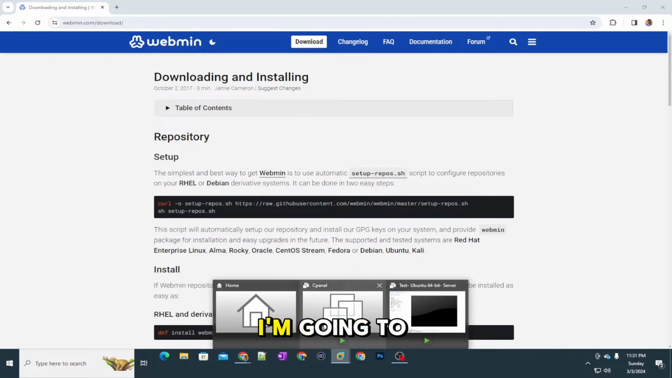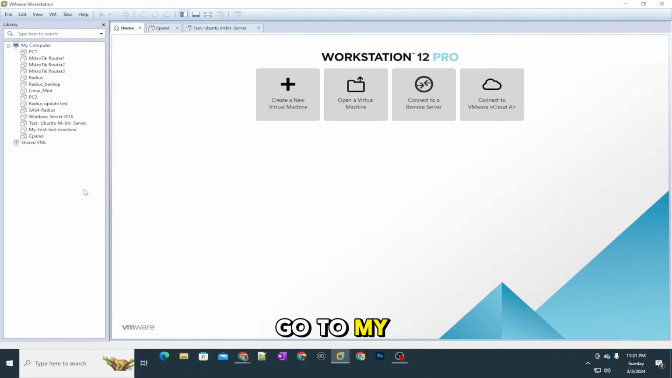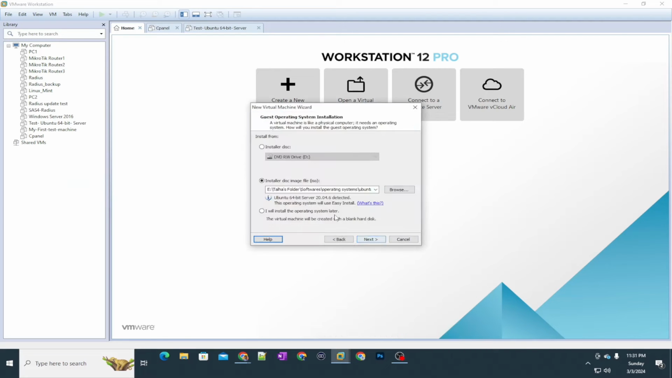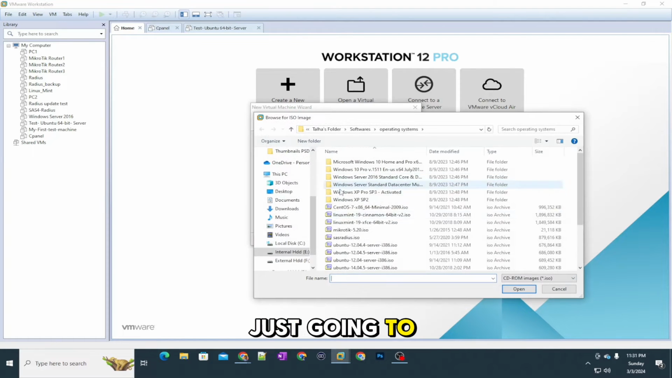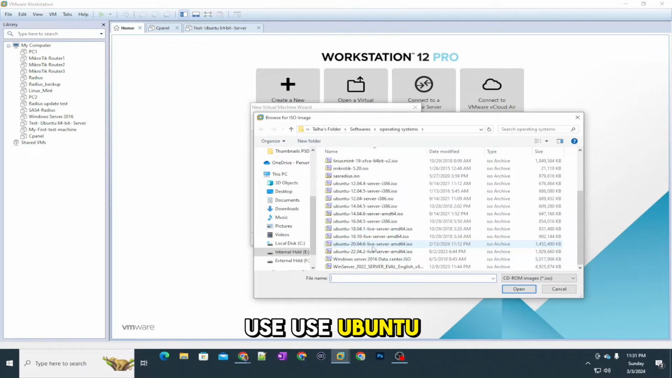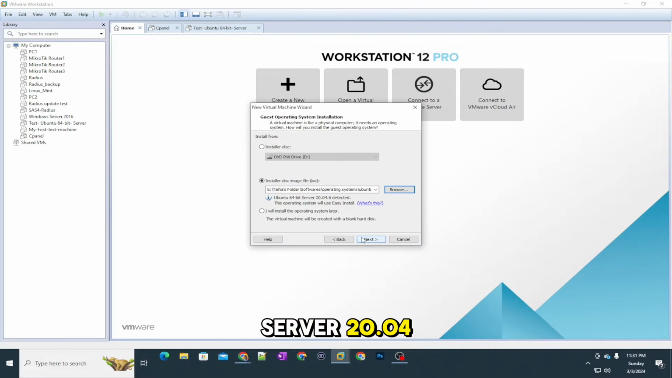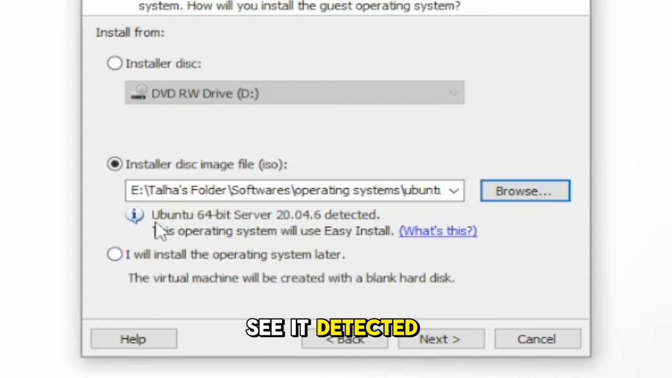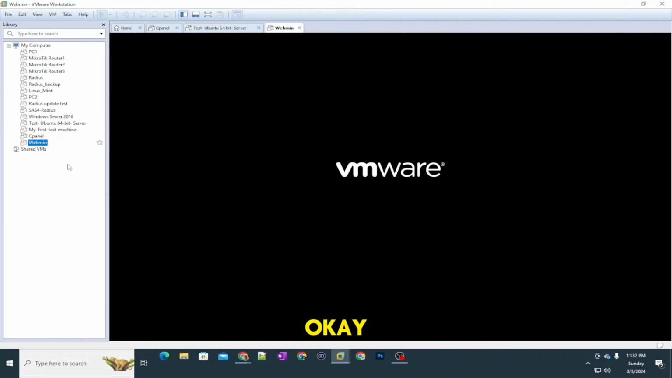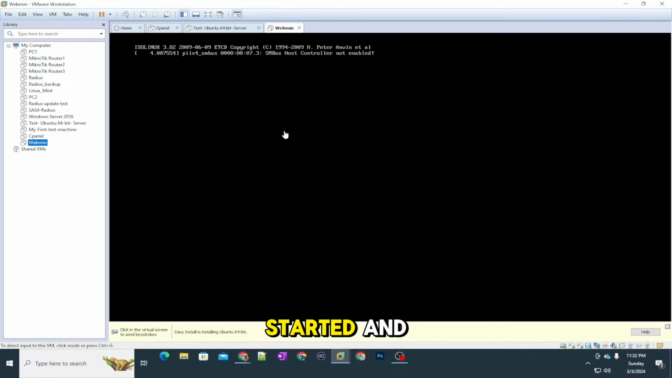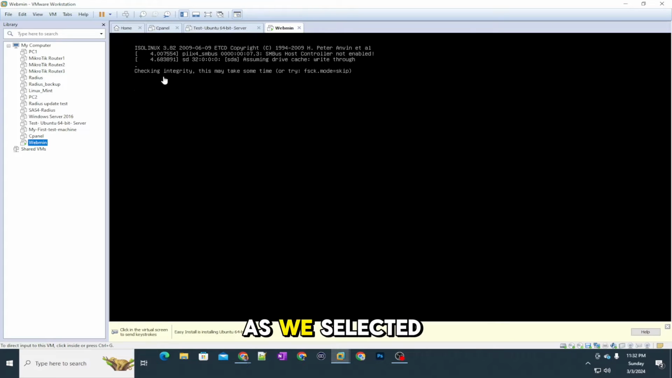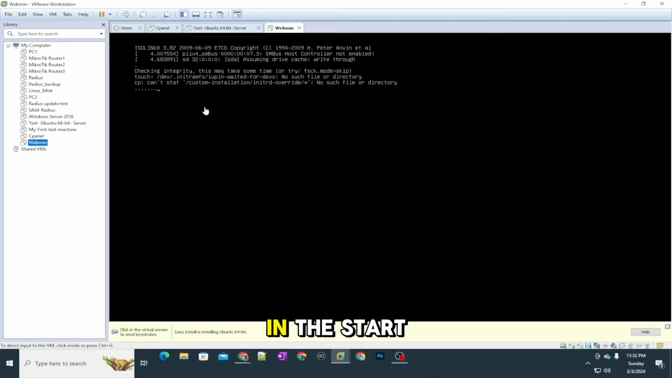So first of all, I'm going to go to my VMware Workstation and create a new virtual machine. Okay, so I'm just going to use Ubuntu server 20.04, and you can see it detected Ubuntu 64. Okay, so the virtual machine has just started, and as we selected the ISO file at the start, it should automatically detect Ubuntu server.